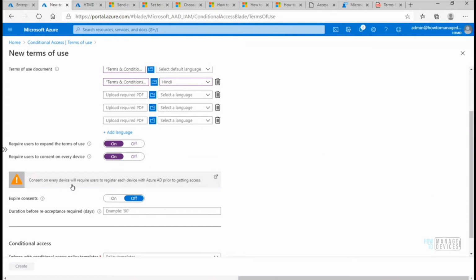So consent on every device will require users to register each device with Azure AD prior to getting access. Okay, so that is another catch over here, right? I normally enable this also, right? Probably, I don't know, but sometimes this is kind of a headache for users, right? Sometimes it is okay as per the company policies, right? Expire the consent. So that is another option, right?